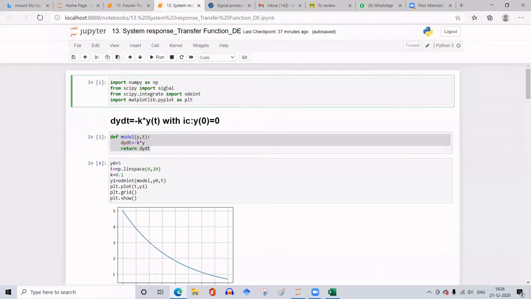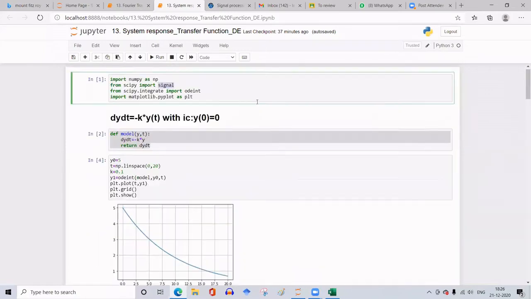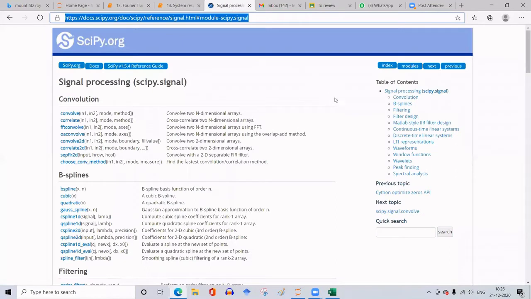signal function, using which I'll just show you what that signal is. Using it you can find convolution, filtering, discrete time linear system representation, window functions, all these things which you have done in your DSP lab, you can do using SciPy.